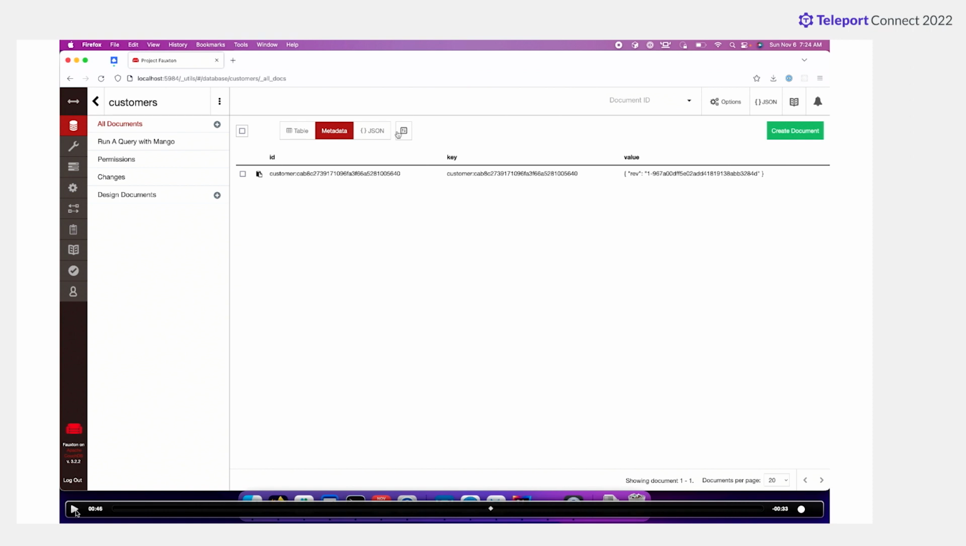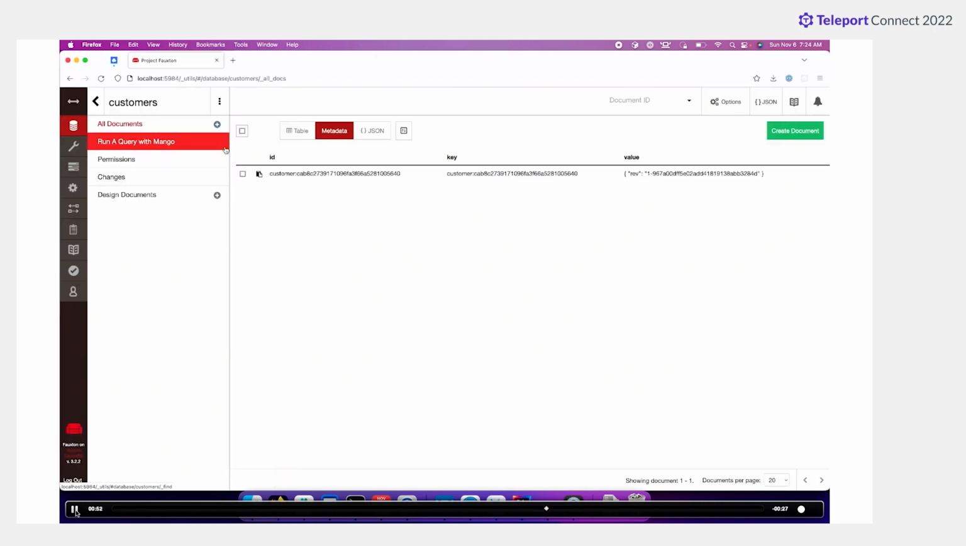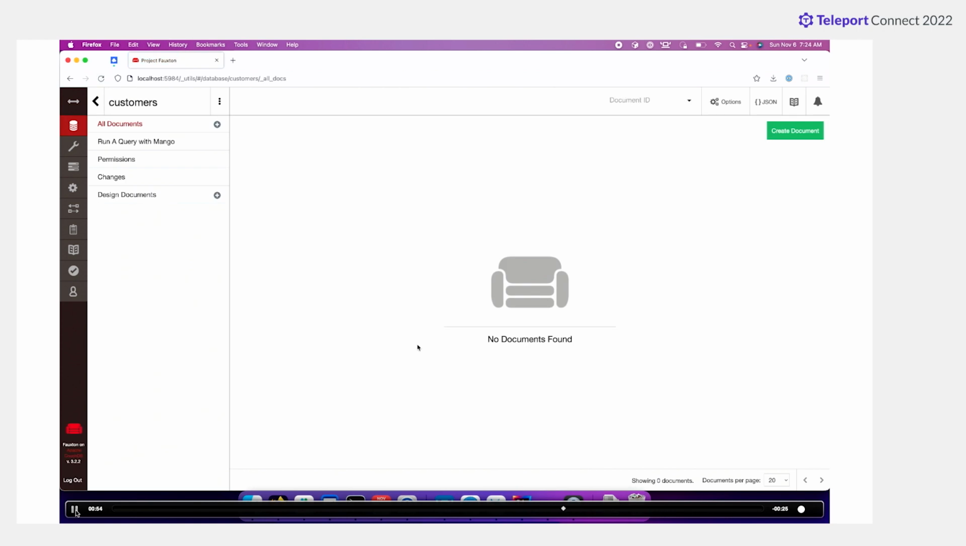If you remember this ID, this is just CouchDB's administrative interface. I have a single record in this customer database right now. And this is just demonstrating, okay, I'm going to show you the records here. I'm going to run this delete command. And now the record's gone.